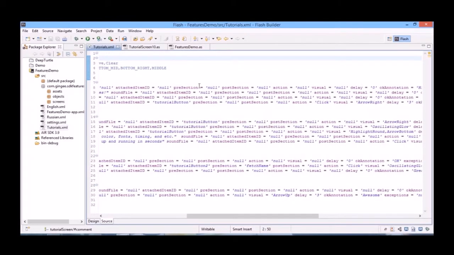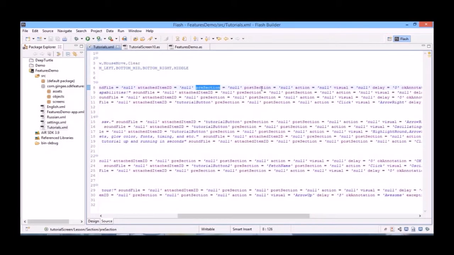The next parameters I want to draw your attention to are pre-section and post-section. Pre-section is where you can define a function to be called before the current section, and post-section is where you can define a function to be called after the current section. I'll go over these in a bit more detail as we create our project.